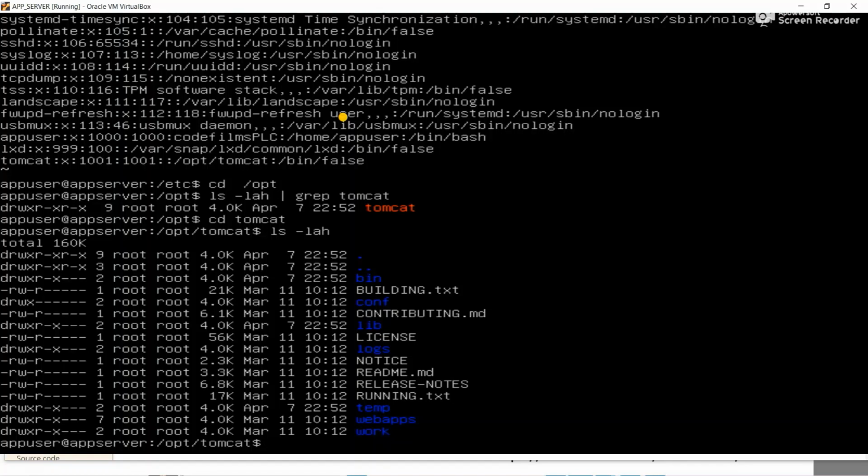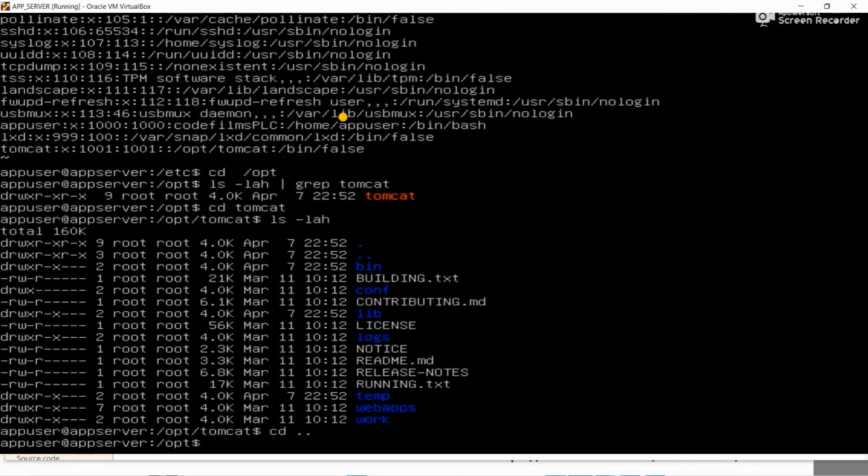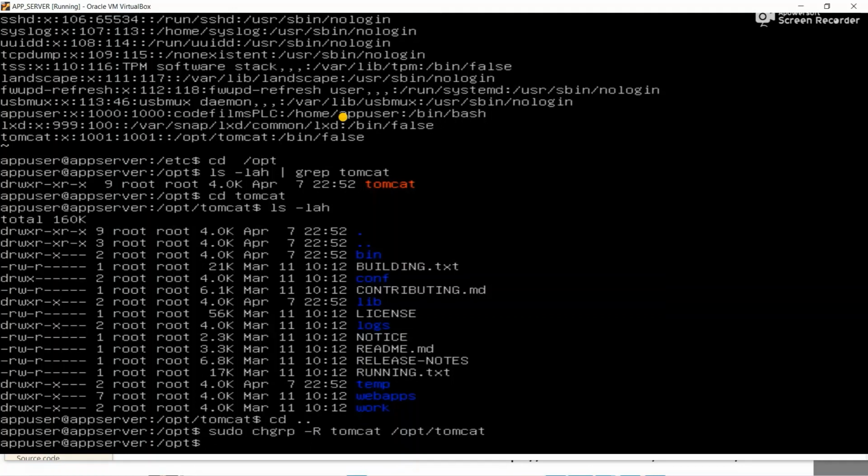We said the tomcat user should be part of the tomcat group, so we are going to make that possible. So we just go ahead and do sudo chgrp -R tomcat, and we'll fix it for all of this. What we're doing is changing the group to tomcat, and it has been executed for us.